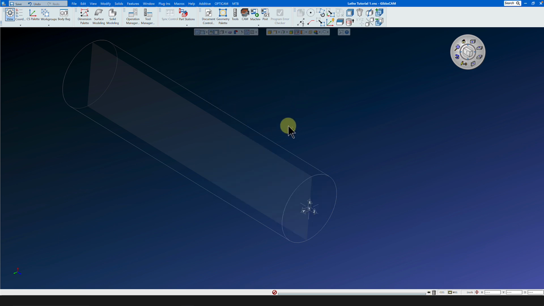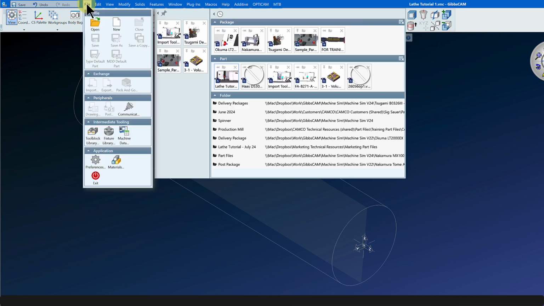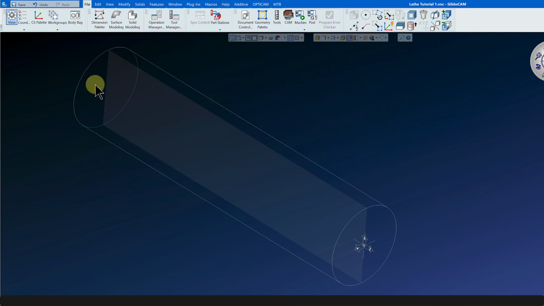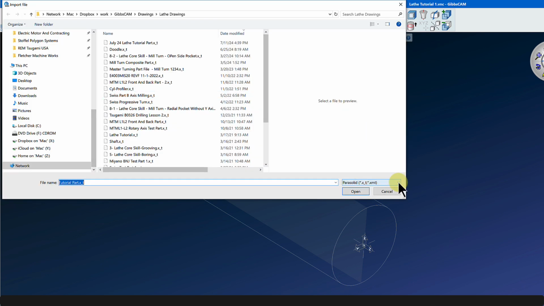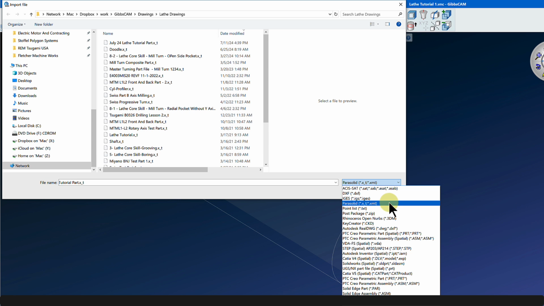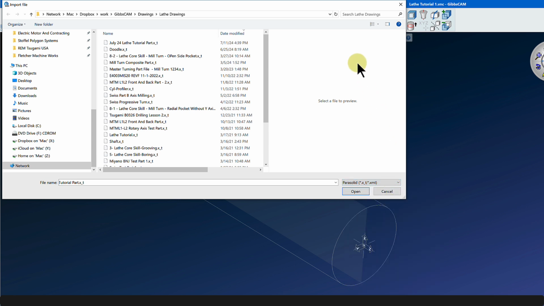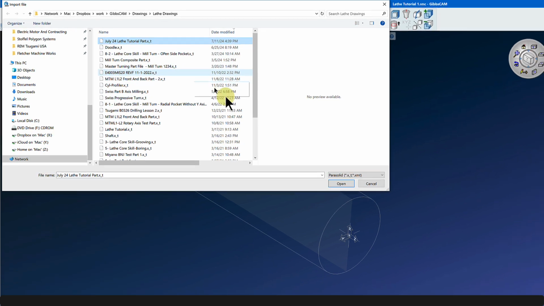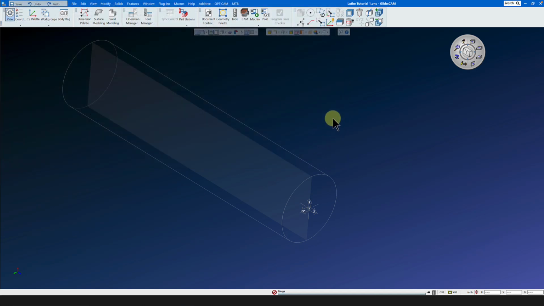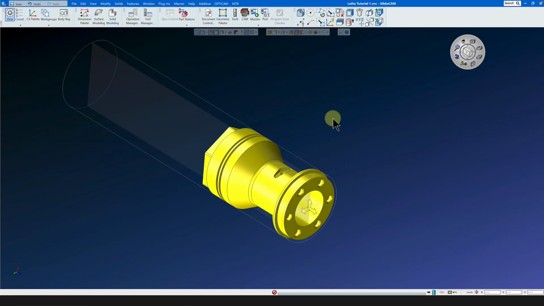It's as simple as, with an empty file, go to File, Import. I know that this part is a Parasolid, which is a very reliable solid model transfer. And I'm going to pick this model right here, July 24th, lathe tutorial part. Open, here comes the part. It's lined up and ready to go.